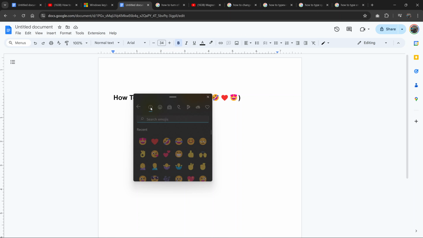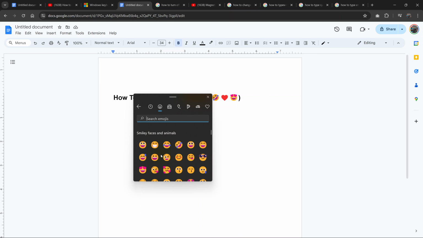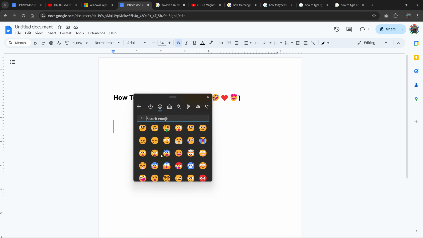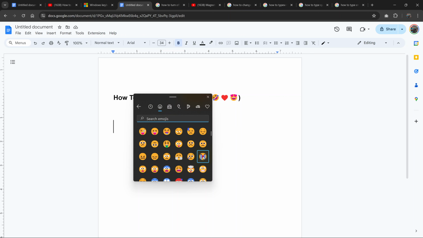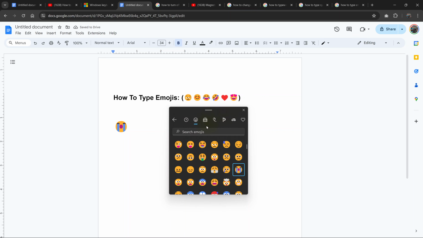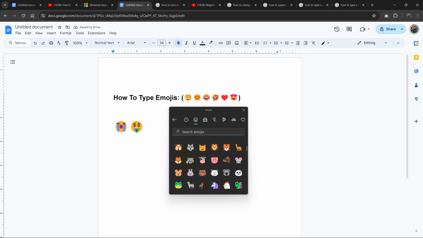So you can just click on the emojis category and you have all these emojis that you can use, and they are classified in different categories. For instance, if you want to type this crying emoji, just click on it and it's gonna get typed wherever you are on your computer. Okay, literally anywhere, and you can have this huge collection of emojis.